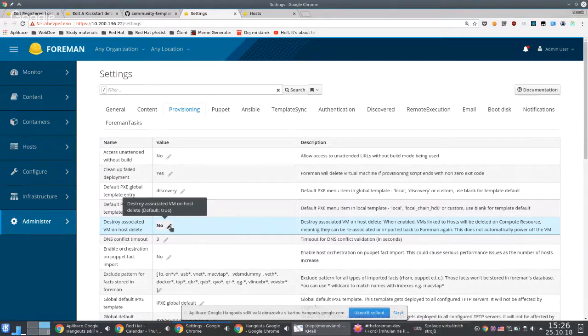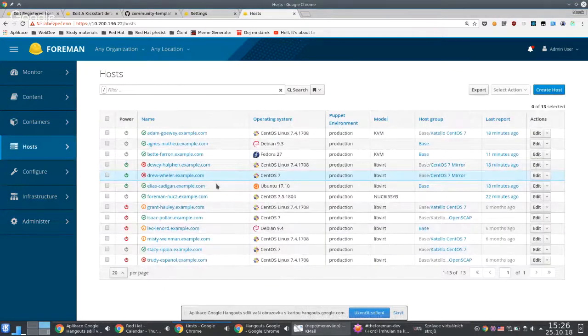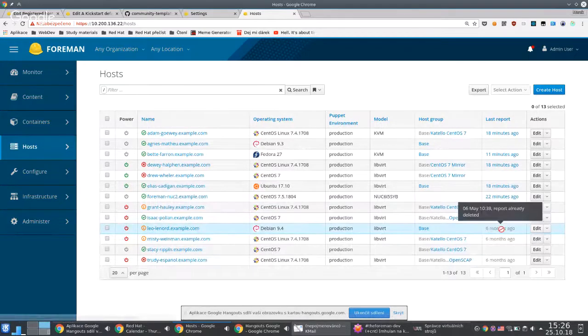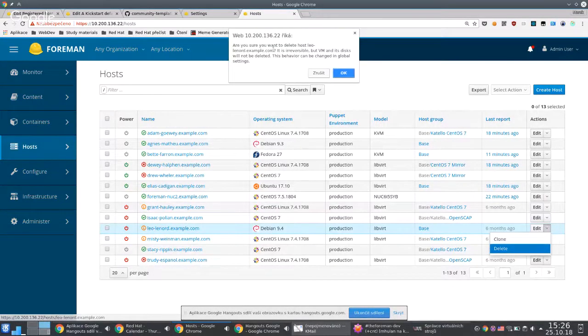I already changed it here to no, meaning if I now go to the host page and I want to delete some existing host, let's say this Leonard, which lives on my local libvirt, when I click delete in here, I get the confirmation. This confirmation text has changed a bit because normally it would say all the VM and all its disk would be deleted. Now, based on this setting, we also change this message.